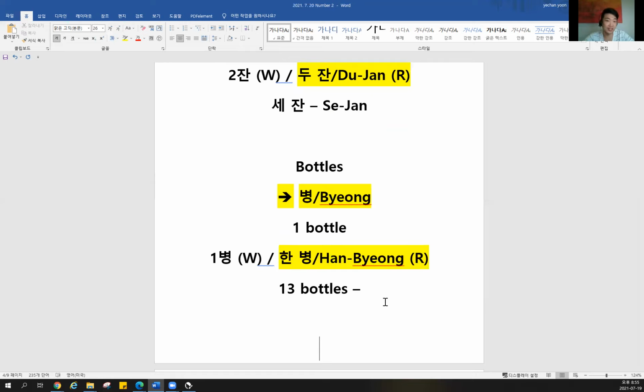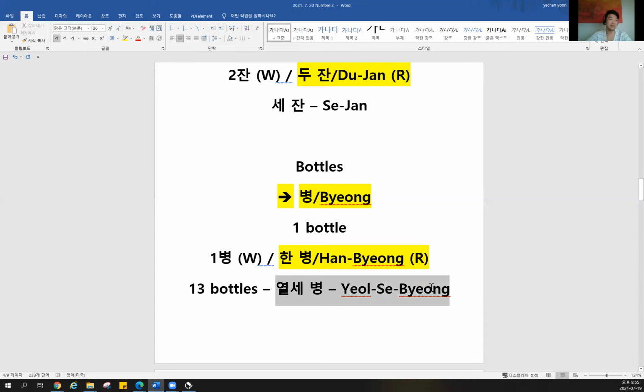셋 is going to be changed to 세. Yes, so it's going to be 열세병. All right? 열세병. Like this, guys. Please don't forget, always use the changing form. All right, let's go to the next one.